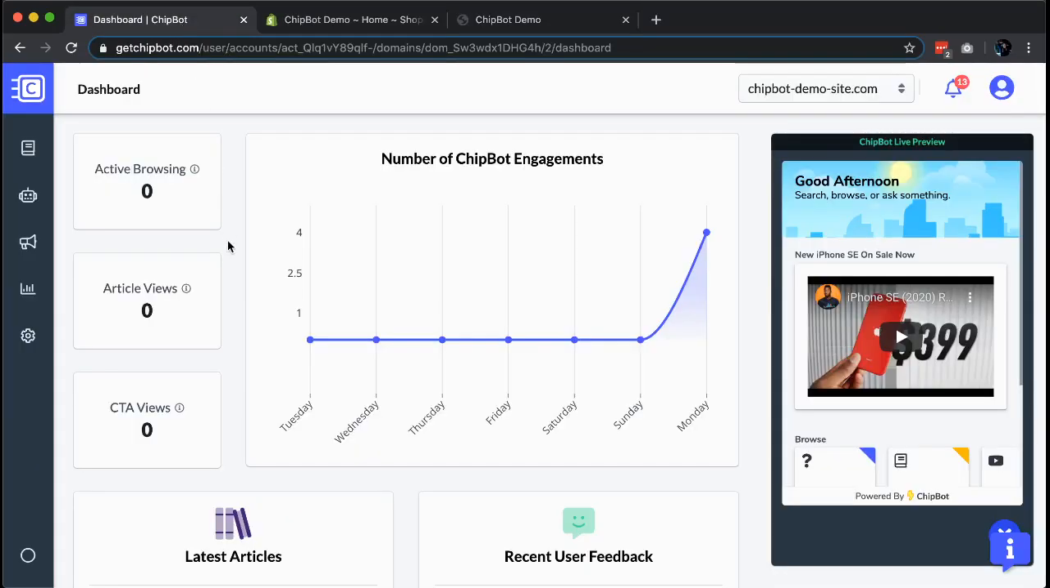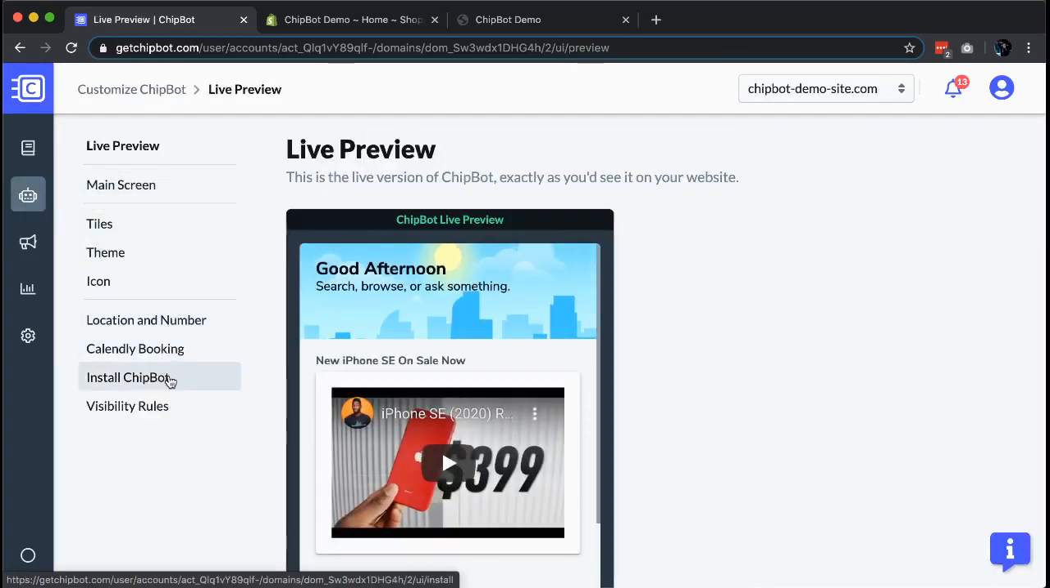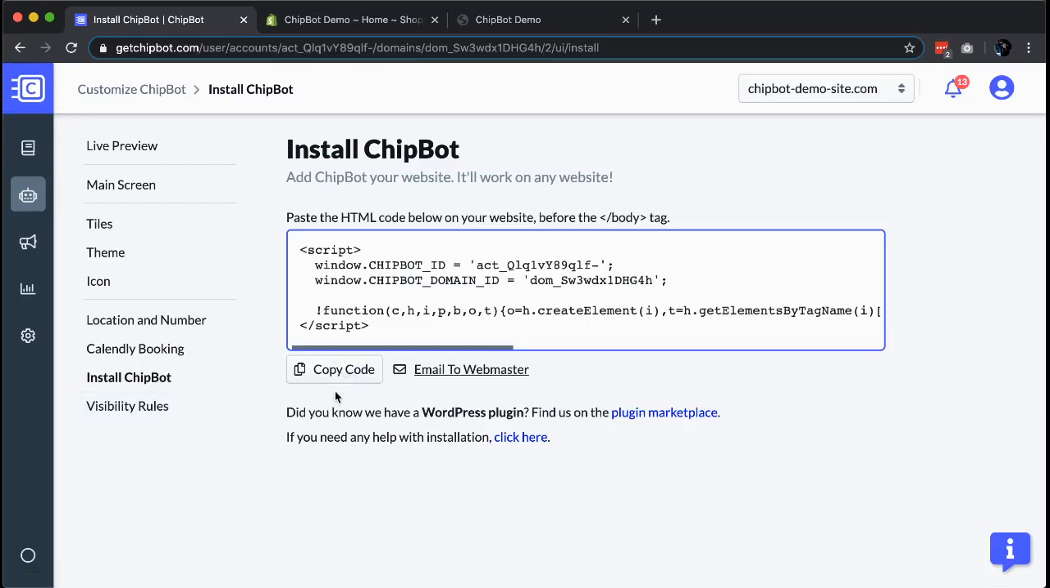To start, go to your ChipBot dashboard. On the left-hand navigation, go to Customize ChipBot, then go to the Install ChipBot page, and click Copy Code. Now, go to your Shopify admin dashboard on the second tab.